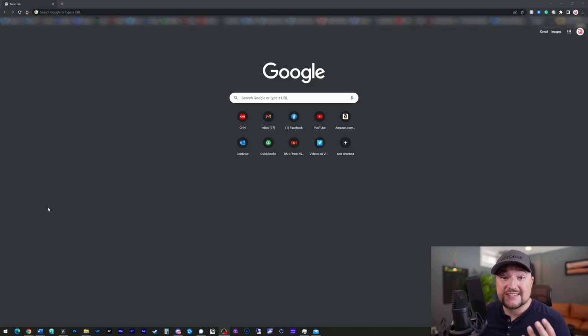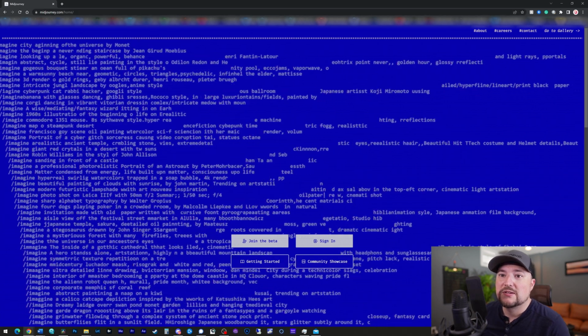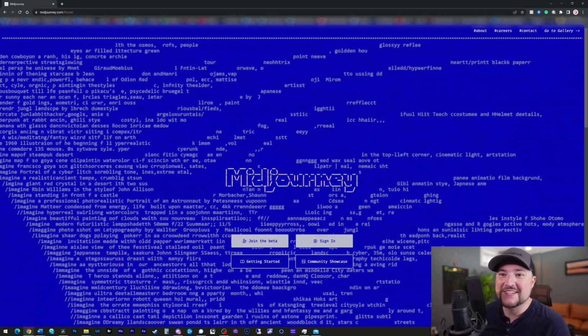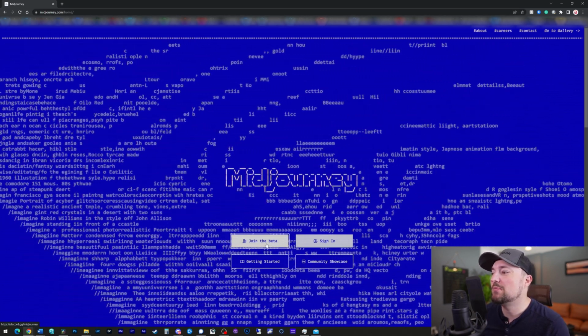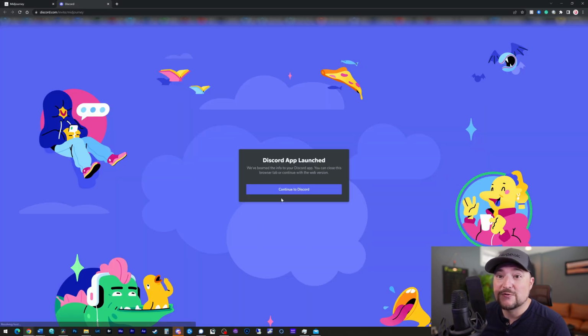So let's get started. The first thing you want to do is get signed up for Midjourney, and the easiest way to do that is to go to midjourney.com. Very simple. You'll see this sweet looking website, and then all you got to do is join the beta. Now, once you join the beta, this is going to bring you to a Discord link, and that Discord link is where you're going to sign in and subscribe.